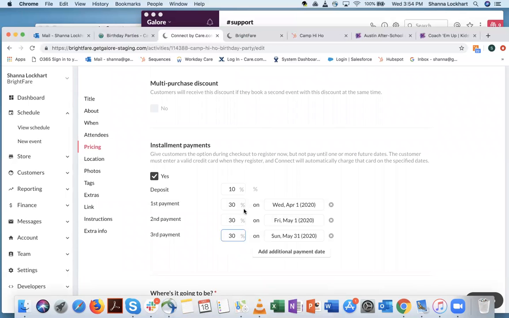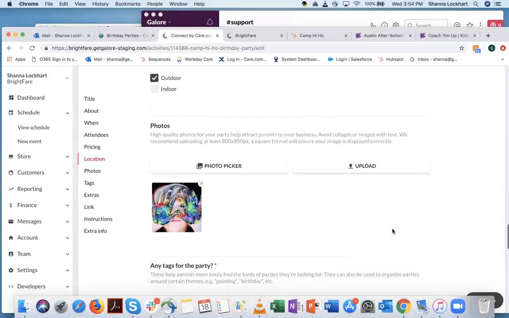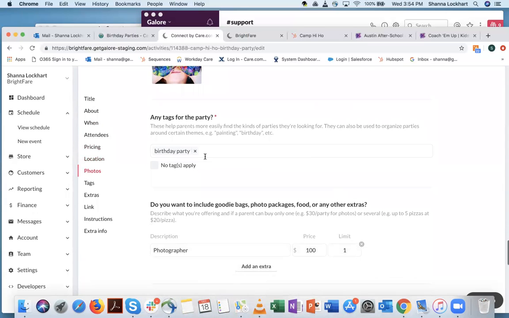Yes to the installment payments. Here is how they work. And then whether it's going to be outdoor. And then I tagged this with birthday parties. The reason I did that is because when we go to create a widget, which is what you embed into the site, like you saw in Little Artistas, we can do that by tags, or we can also do that by event.